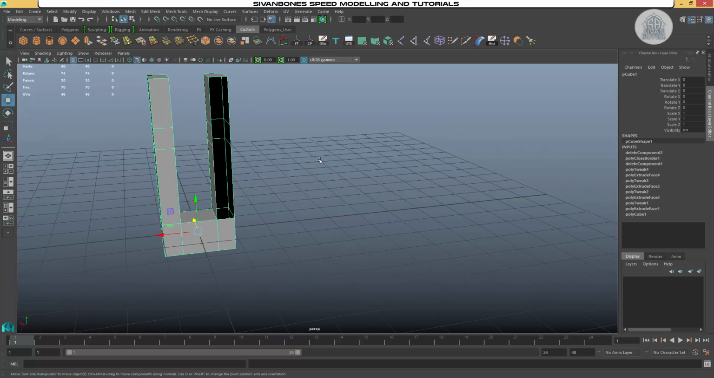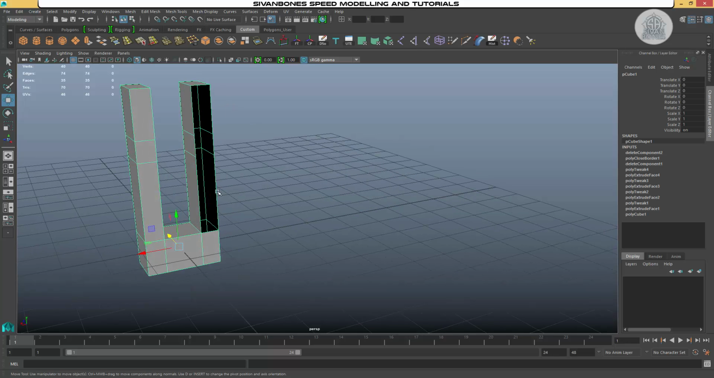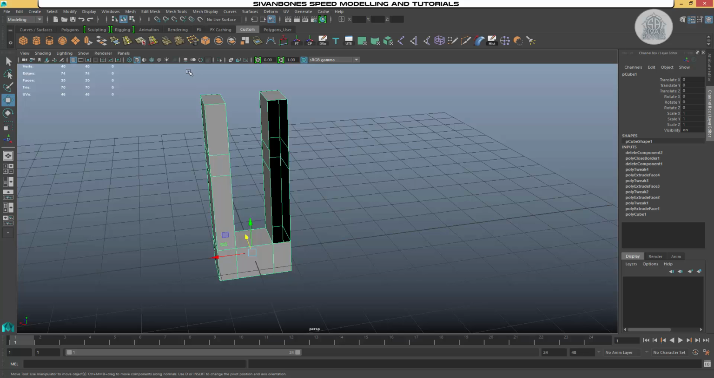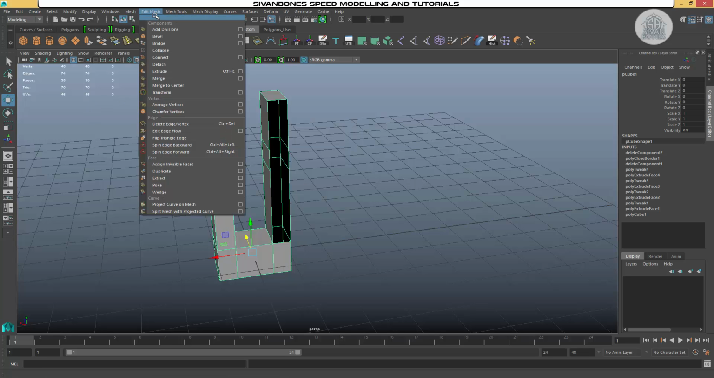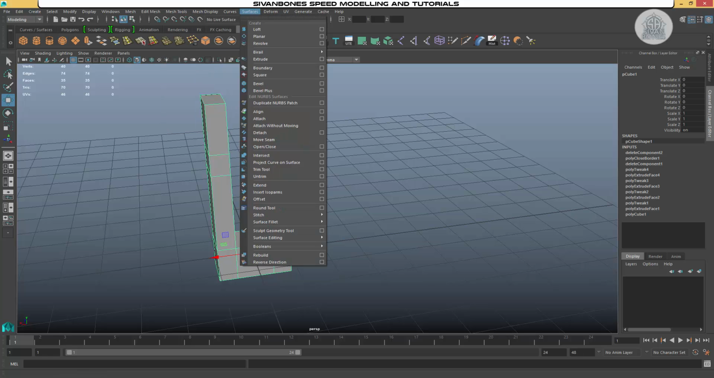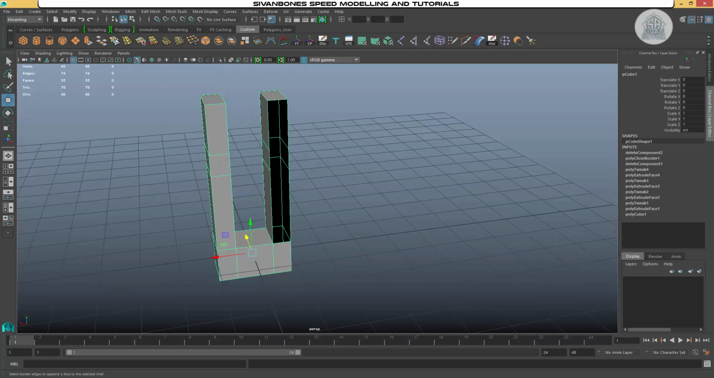What we can do, obviously we have the long way of doing an extrude and then snapping the edges over, but what we can do is append to polygon. This is under mesh tools, and then we have append to polygon. It's on my custom bar as well, it's this one here.